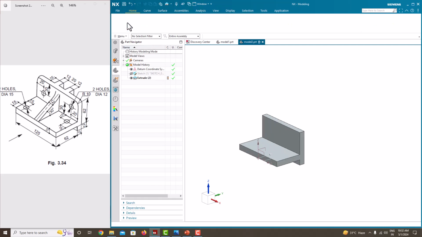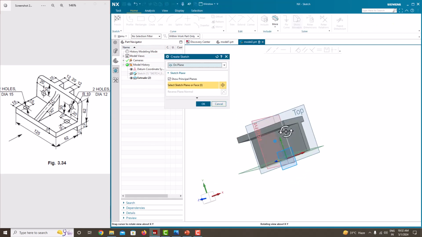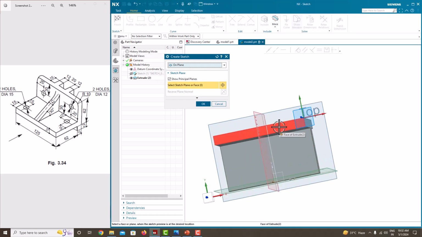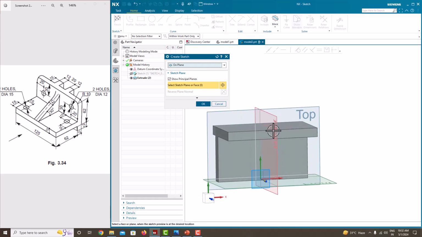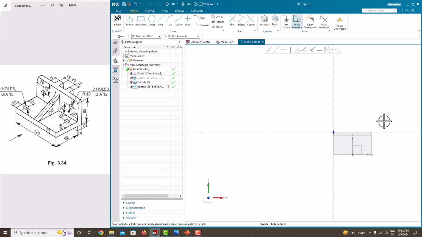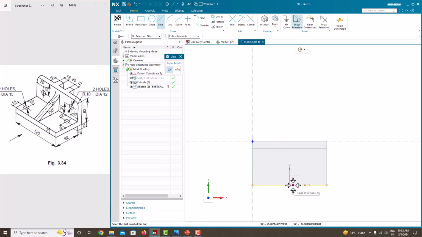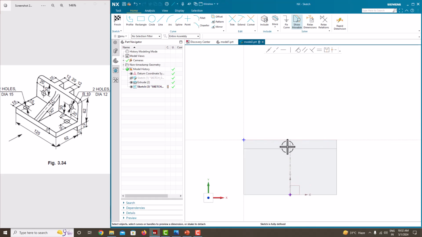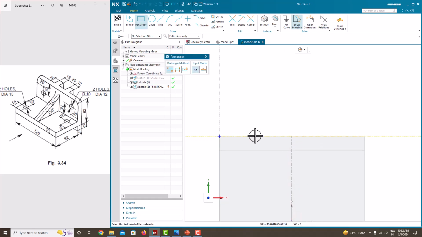For that, go to the sketch again. Just rotate your object. Make sure you are selecting this surface. Say OK. First create one center line, from here to here. Make this a construction line. Then go for the rectangle. First create one rectangle, then with the same height, create another rectangle.